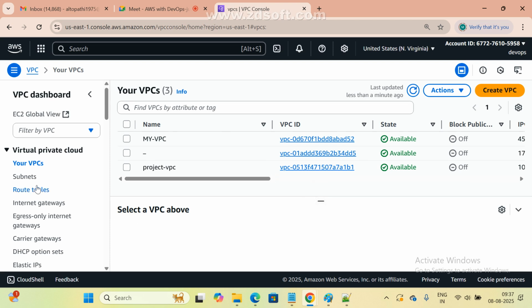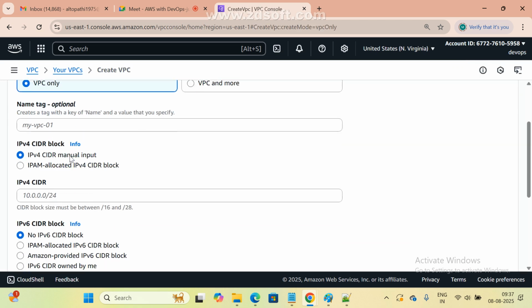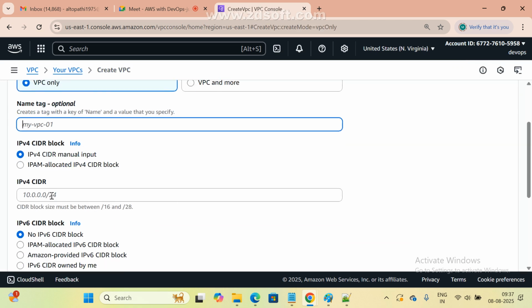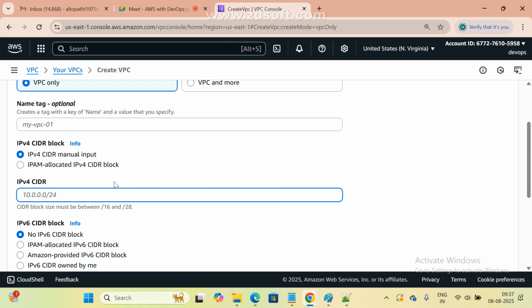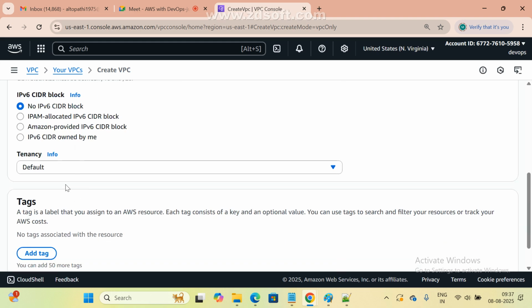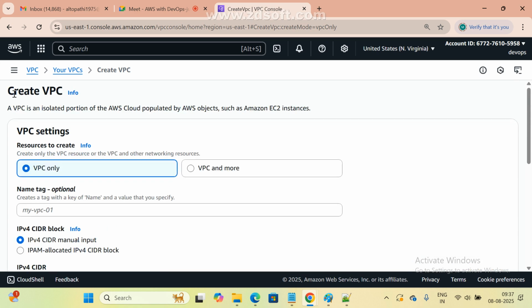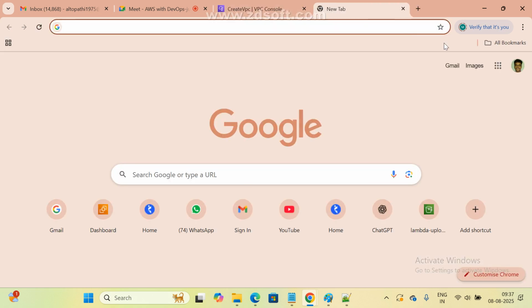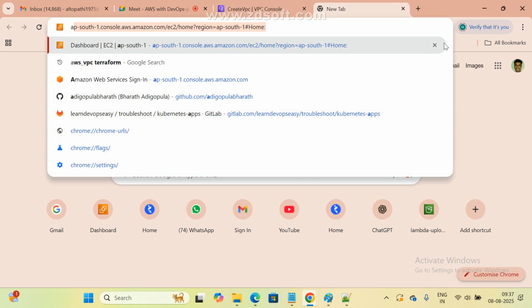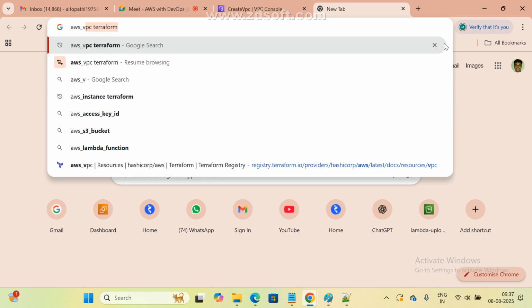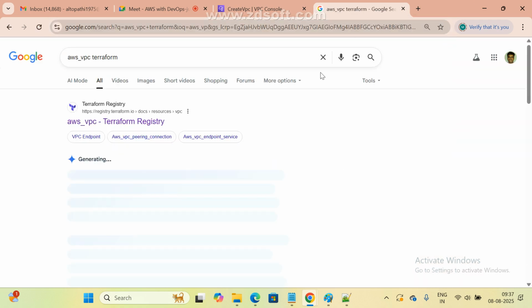Now, if you want to create a VPC, just go here, create VPC and VPC only. We are giving a VPC name and a CIDR block. This all I hope you know, right? And tenancy, we are giving default. And the same thing I'm going to use via Terraform script. How it will be? Now go here. What is this? aws_vpc Terraform. See here.